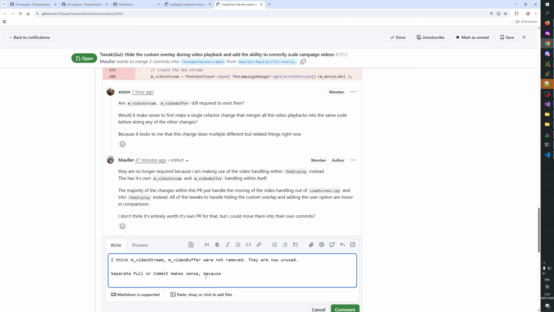Because the video change is a refactor, nothing user facing, whereas the timer, the clock visuals change is user facing.